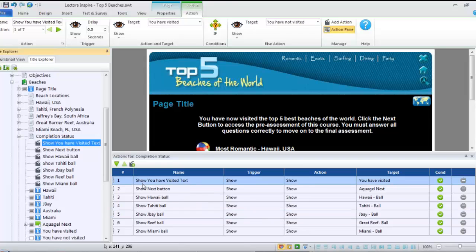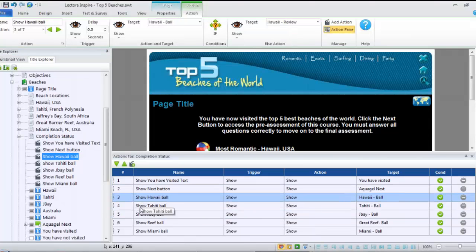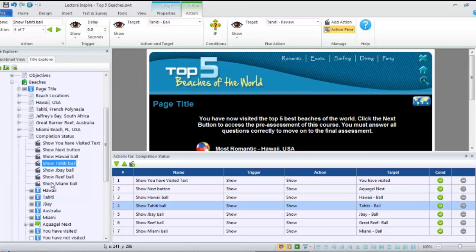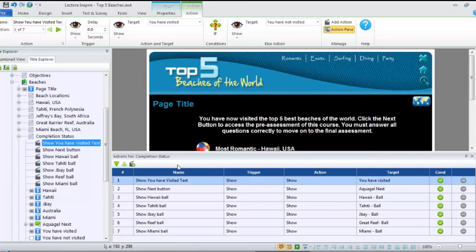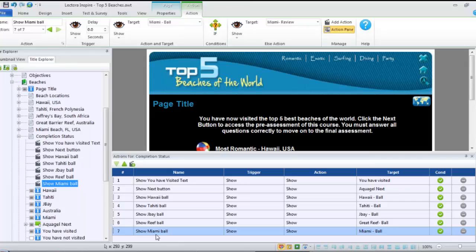And if you take a look here, within this pane, as I select each of the actions in here, not only does it highlight the associated action in your title explorer, but it automatically updates the action ribbon up at the top as well. Within the action pane, you can see your action name, your action trigger, what the action is, the target, and if there's a condition associated with it.